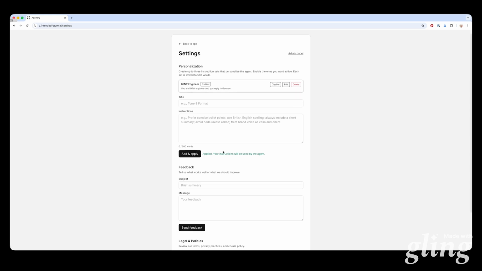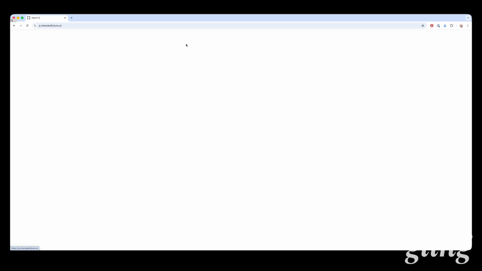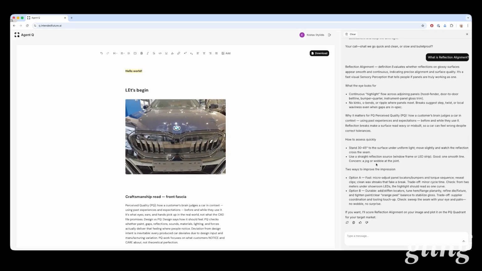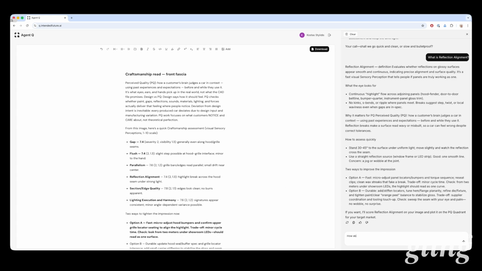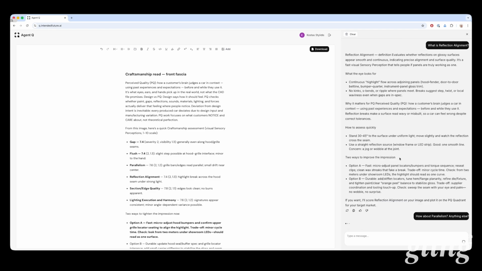So as soon as we add that instruction to Agent Q, right now it changed behavior and it will behave as a BMW engineer, and it's supposed to reply to us in German. I'm just wondering, let's ask something about any of the attributes. For example, how about parallelism? Of course, we can have input in any language, by the way. Agent Q understands the majority of languages.